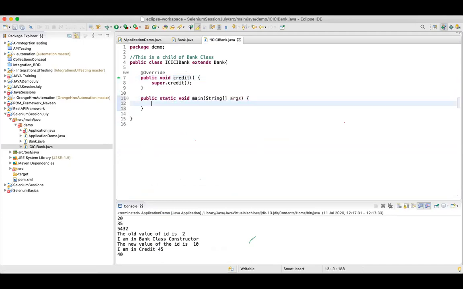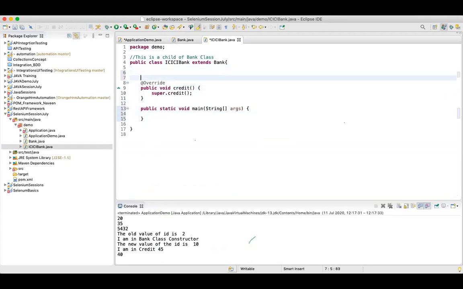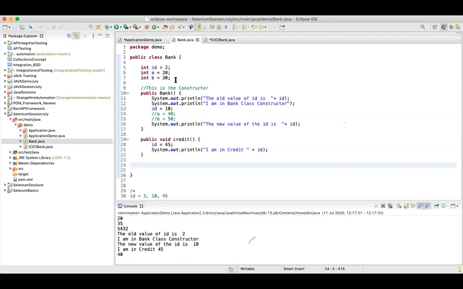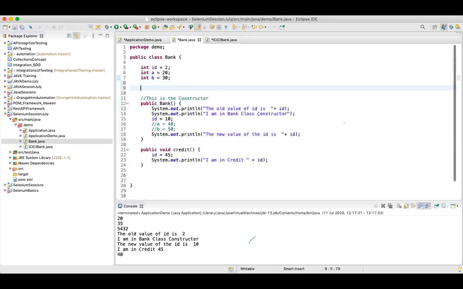Let me try this first from here. Can I run this credit method, public static? And let's have one variable in the bank class. Let's say you have some salary, a salary equal to 1000. You have your salary as 1000.